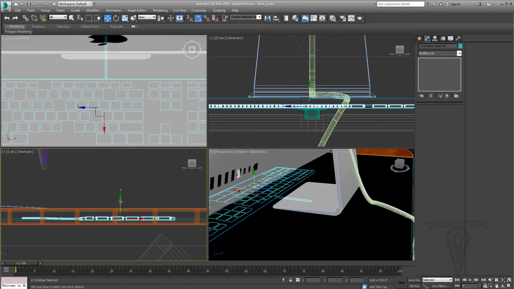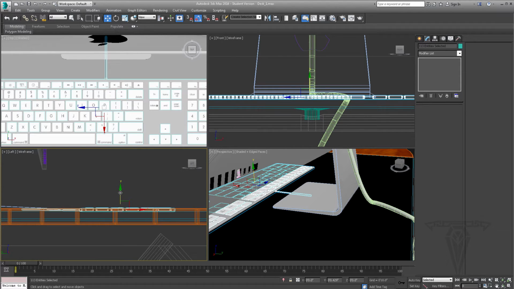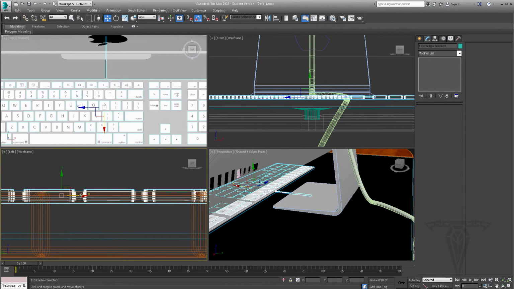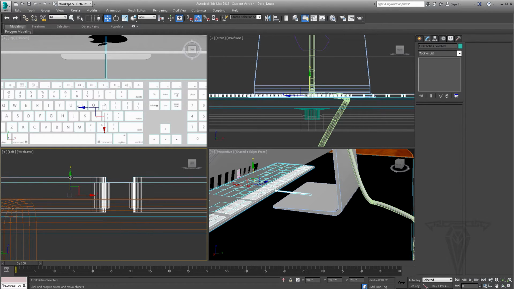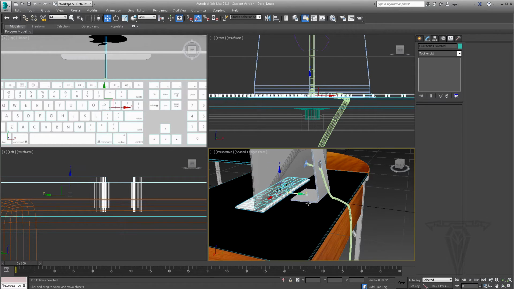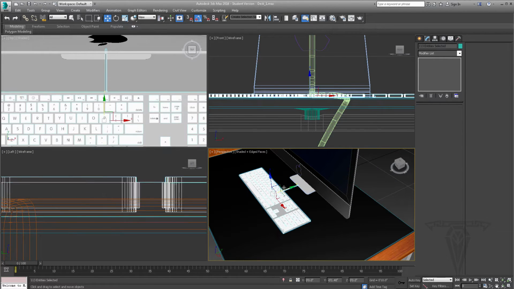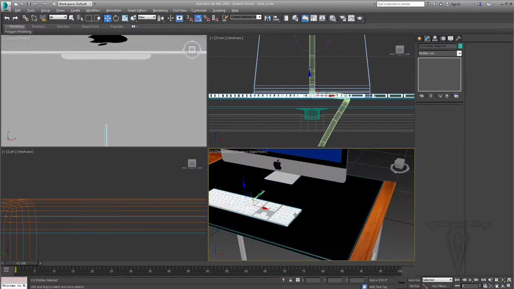And I'm going to move this up to the top of the glass. This blue line right here is the top of the glass. So about there. There we go. And I'll pull it forward. Okay.